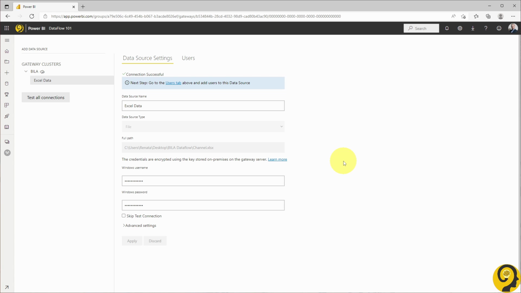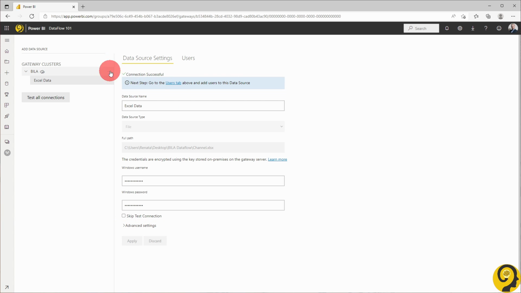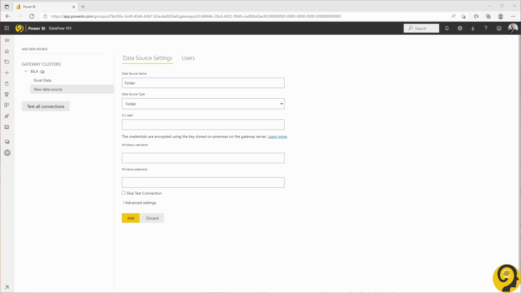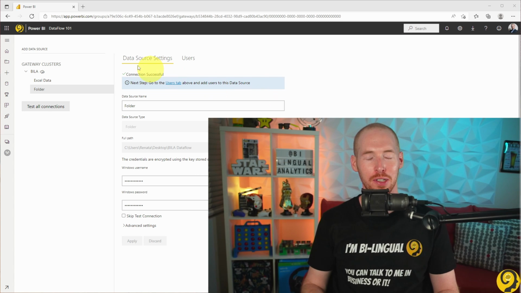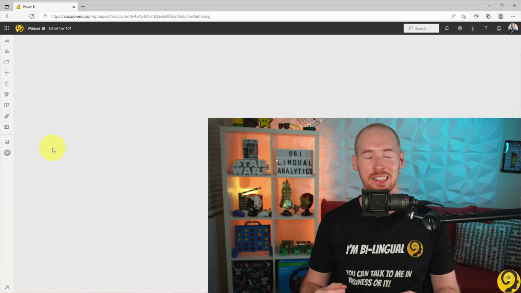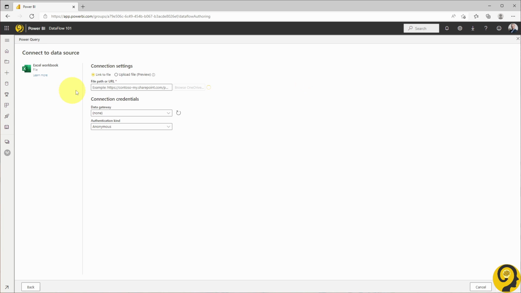So what I prefer to do is to link a folder as a data source. Let me add another data source as a folder. With all of these done, we can head back to our workspace and start building that data flow. Let's start by adding the Excel file we used as our data source, and then we will use the folder as well. Here comes the magic.